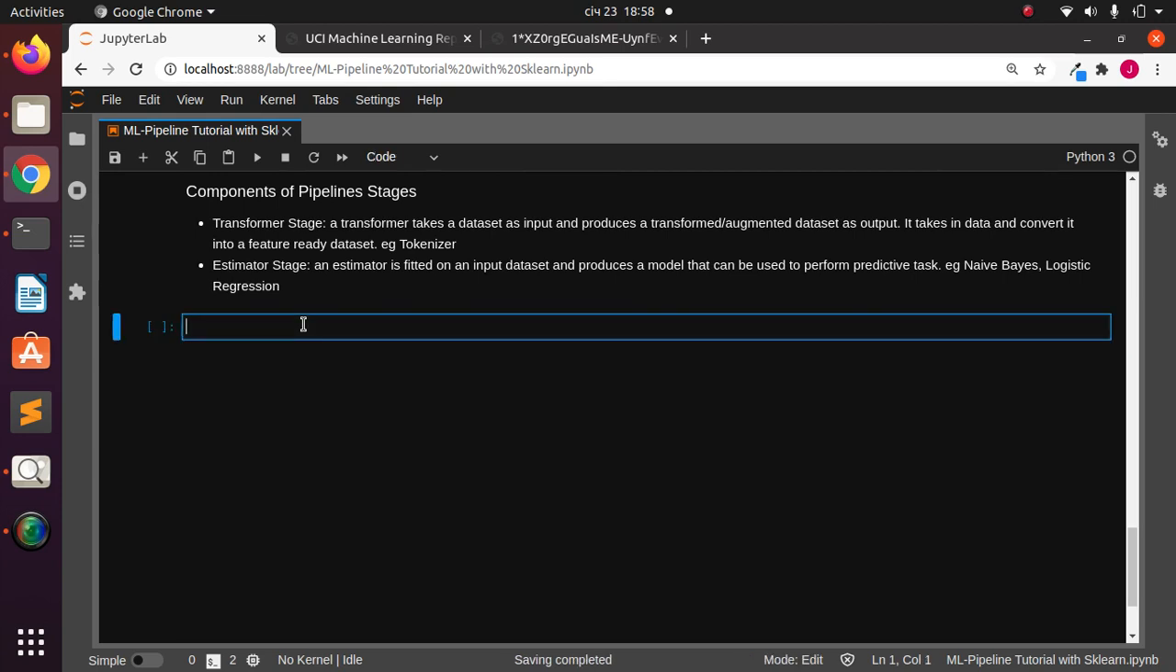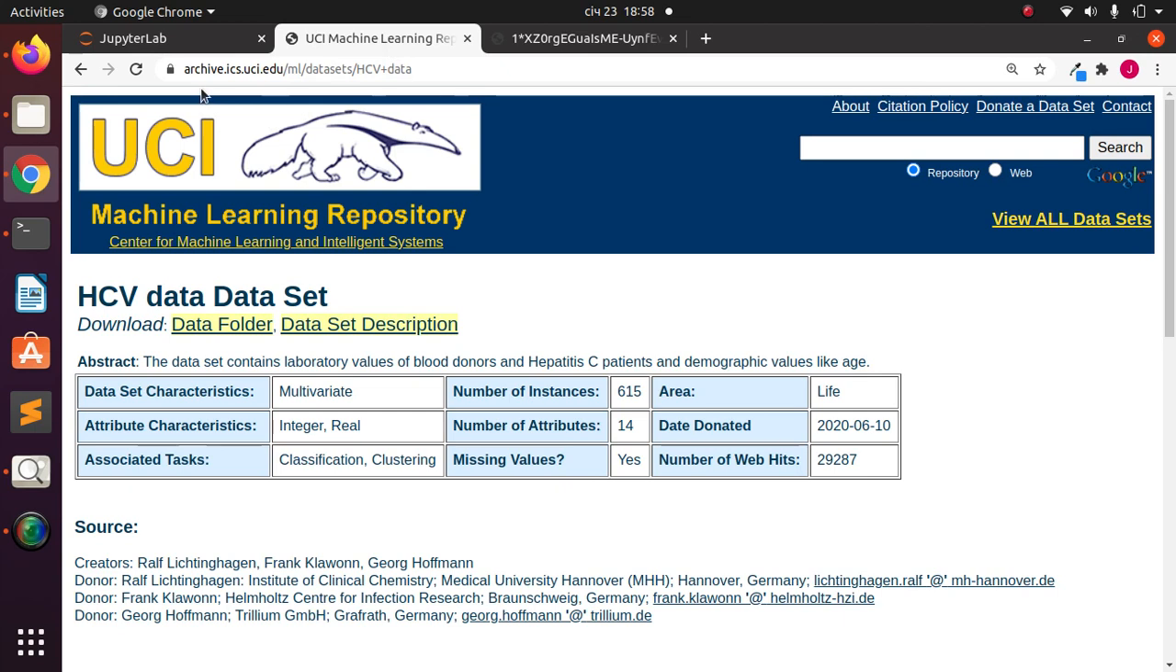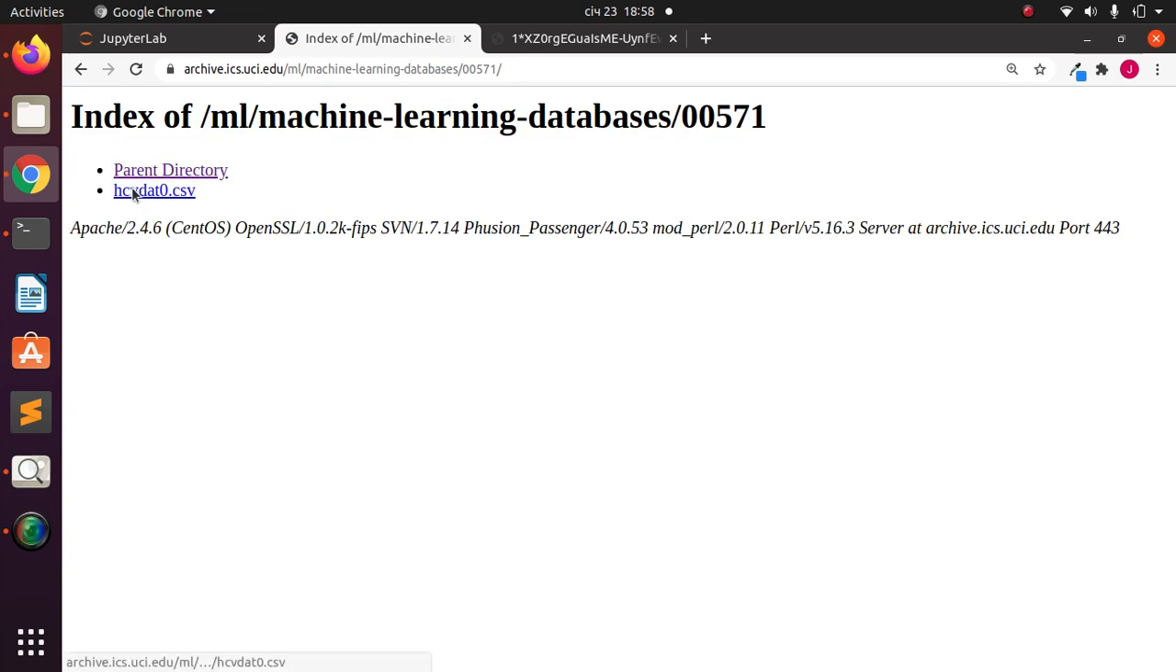So let's import our packages. We'll be using this particular dataset from UCI machine learning, which is about the HCV dataset in which you're trying to predict whether a patient has hepatitis C or not, right? There are a lot of datasets you could use, but I want us to use this particular dataset. So you can go to this particular URL and then click on this. Then you can just download the dataset here, right? Perfect.